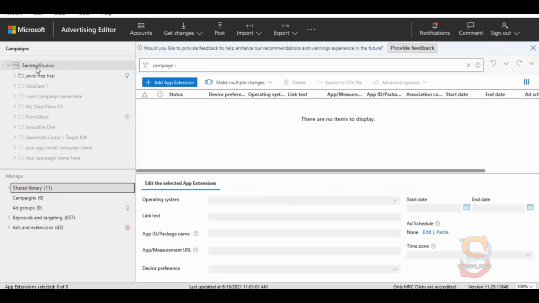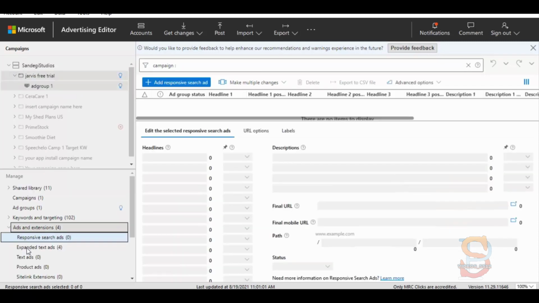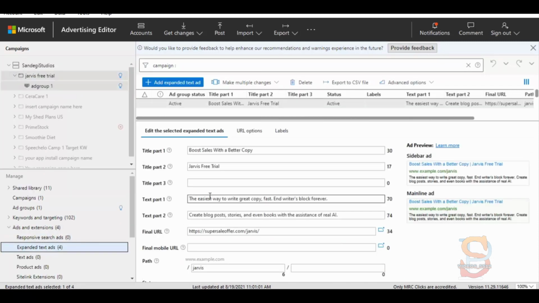So in your Microsoft AdEditor, on left you'll get a list of all your campaigns. Select one campaign from here, then below from these options select Ads and Extensions. Then select Expanded Text Ads, here you'll get all these editing options. You can edit your ad title, text, redefine your path, and on right, you have your ad preview.